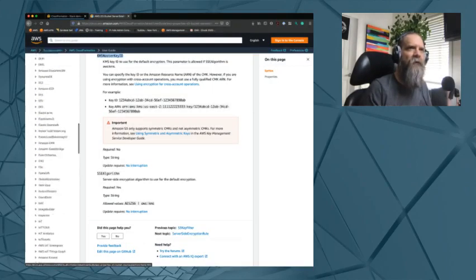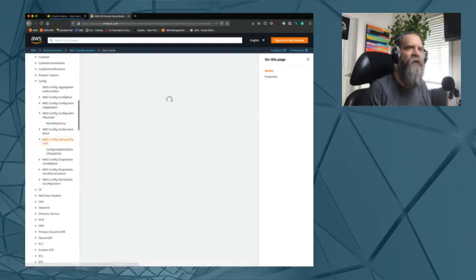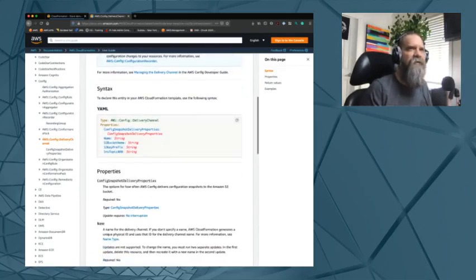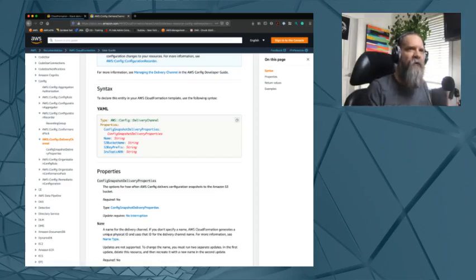Let's have a look in the docs what we need for the delivery channel. Config's up near the top here. There's our recorder. Here's our delivery channel. So this is also relatively simple. We need to define the properties of our delivery, okay, how often we want to do it, the bucket name, prefix. You can also integrate this with the Simple Notification Service. We're not going to do that today. I do find that you have to be careful when you do integration with Config and SNS. You could end up generating a lot of notifications. So just be careful when you define that if you want to go down that path. Okay.